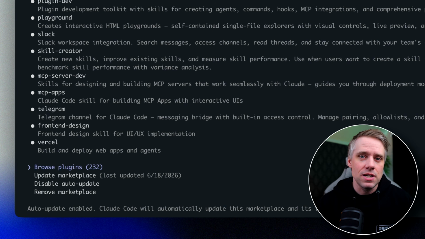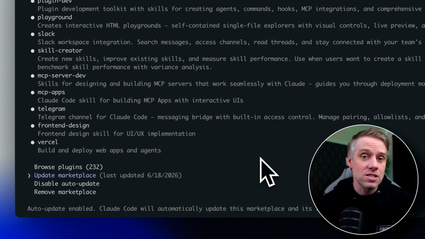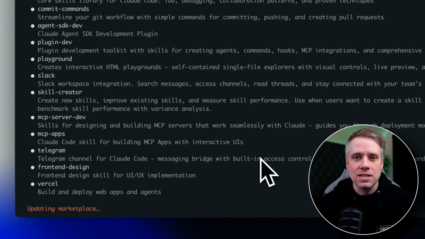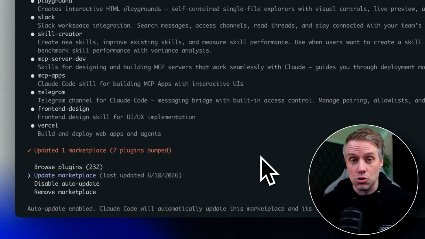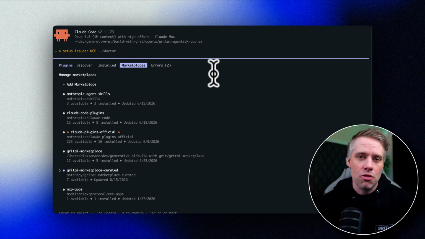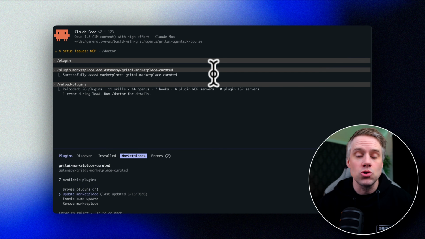You should also update your plugins regularly. This refreshes the marketplace and updates installed plugins to their latest version. Official Anthropic marketplaces auto-update by default. Third-party marketplaces don't, so you have to toggle this per marketplace in the Marketplaces tab.